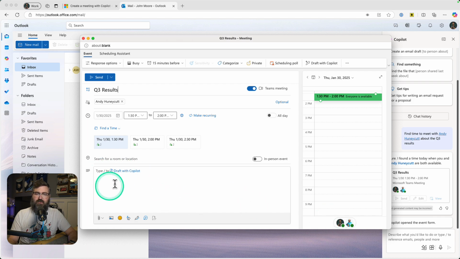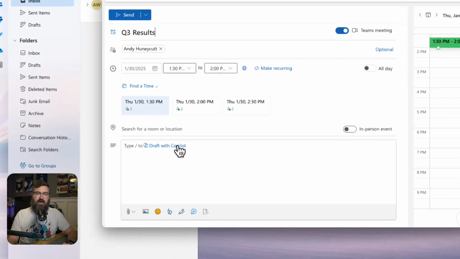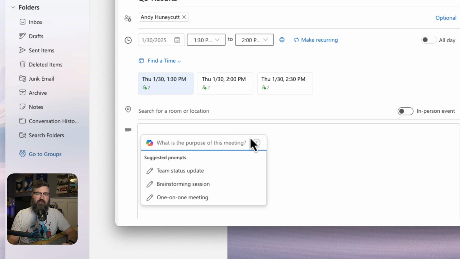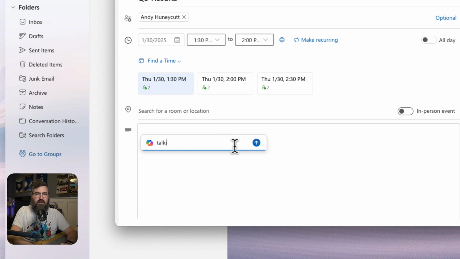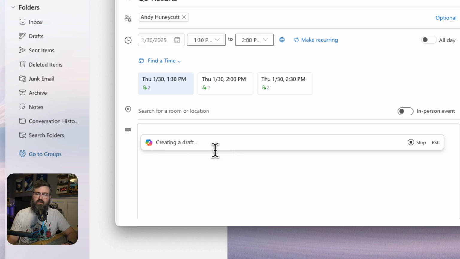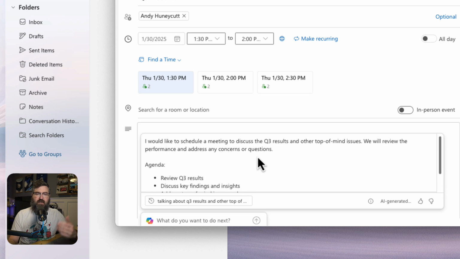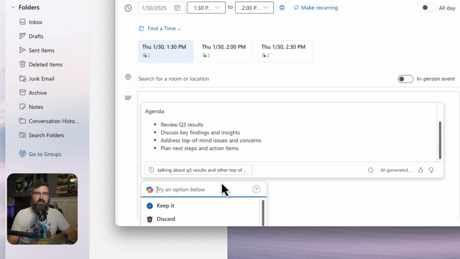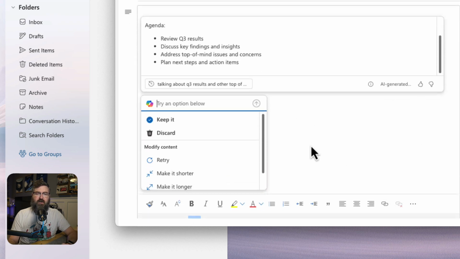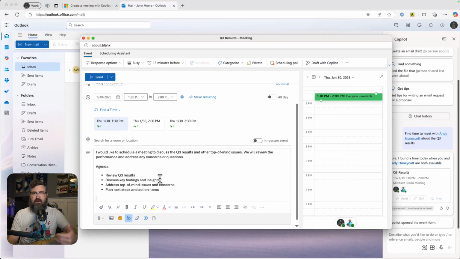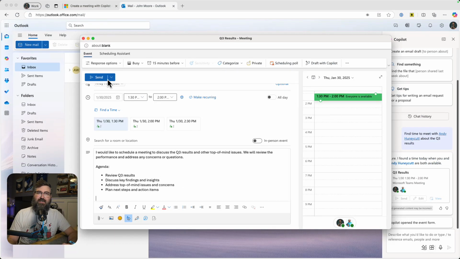And then there's nothing available down here, but I could say draft with Copilot. And I could say, talking about Q3 results and other top of mind issues, right? So I can generate a draft there, and it's going to create an agenda for me. Hey, I'd like to schedule this meeting, talk about these couple of items right here. And then I could say keep it. And now I've got an agenda created, and I could send that off.